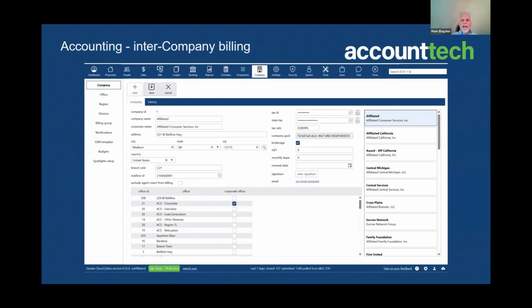For those of you who have multiple companies, one of the most powerful things about Accounttech is that you can have multiple companies running in Accounttech all at the same time with different tax IDs and different tax returns, but you can keep it all in one system instead of having to have like 20 QuickBooks files or 20 Lone Wolf files or whatever. You can keep all your companies here all together. And that's really great if you have real estate companies, plus mortgage companies, plus title companies, plus insurance companies. You can keep them all here.